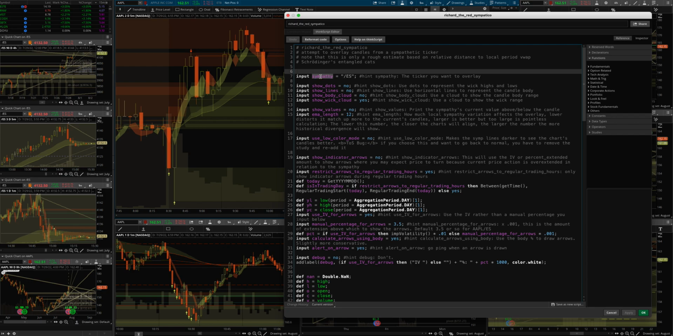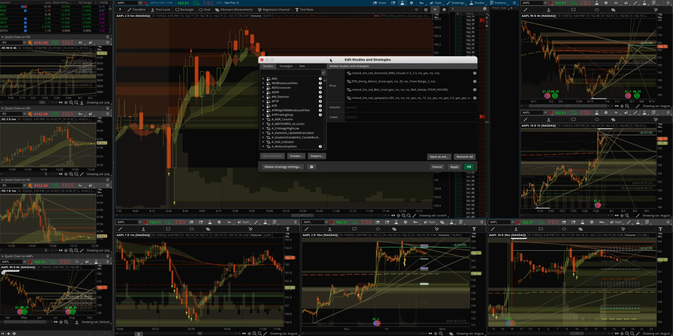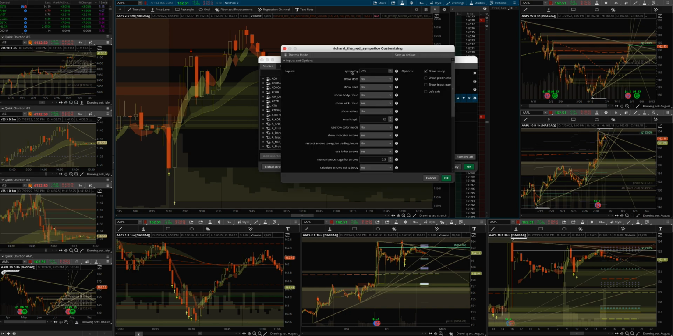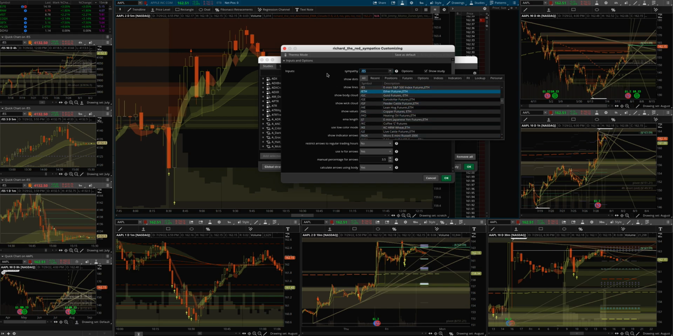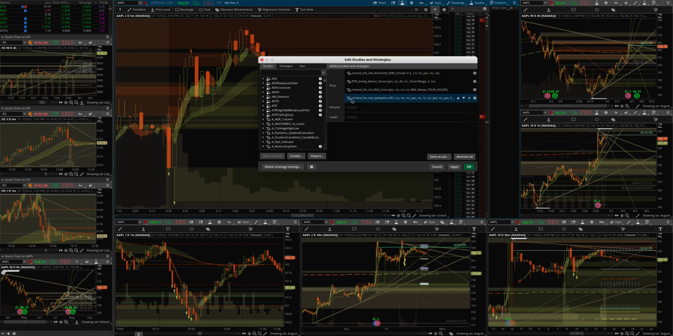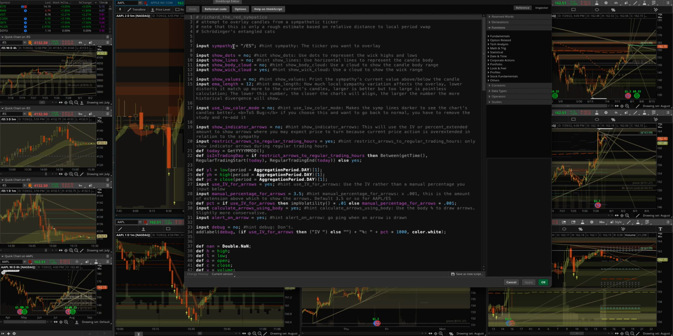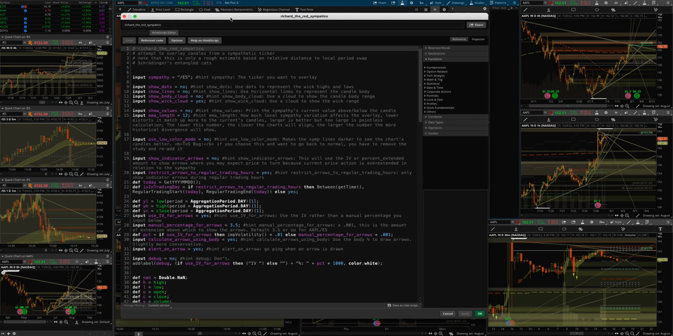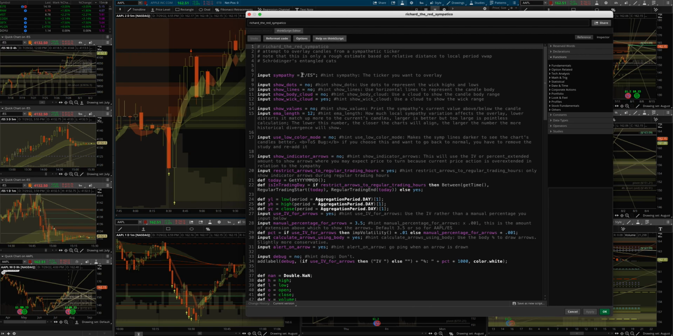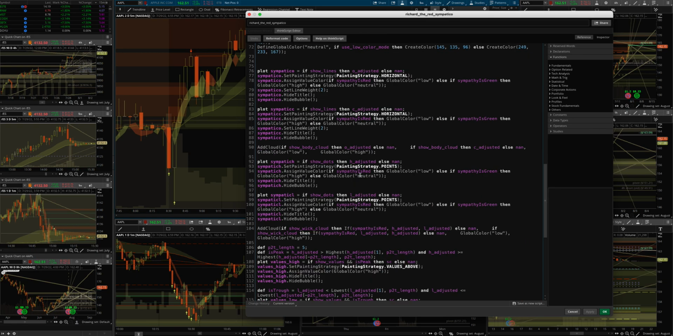So the first thing we need to do is overlay, and when you have these inputs, that's a setting in the settings for the study. So you can see that sympathy is ES, and it's a picker because of the way Thinkscript works: whatever value you give this variable, it'll put up the right type of input element for that. Because this is a text box, it thinks it's a symbol, which it is. And it'll let you type in other symbols and use it exactly the same way you would the symbol finder in your main charting.